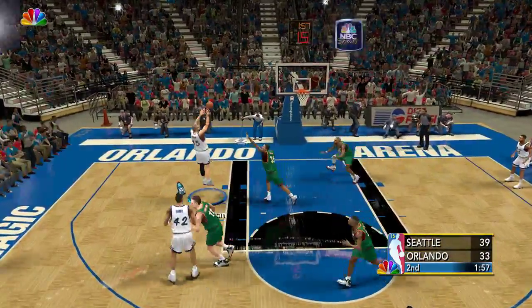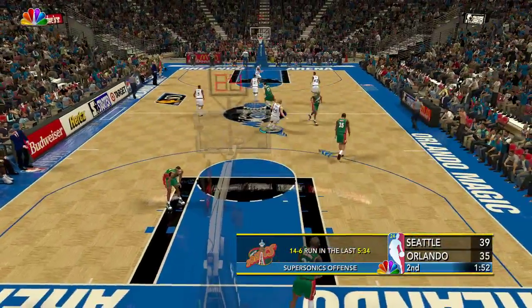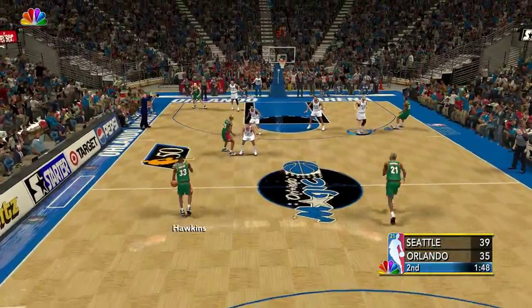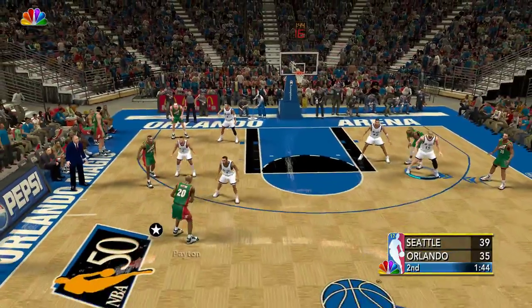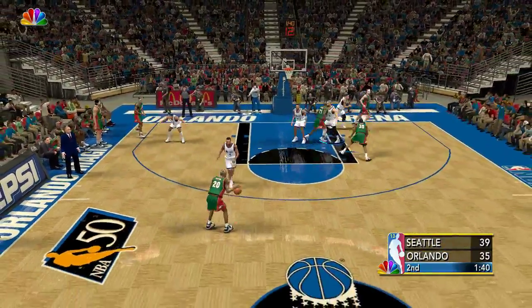This team, they're in a nice groove. Open shot by Duncan. Gets a very good look and converts. And here are the Sonics on a 14-6 run. Oh, that's right.